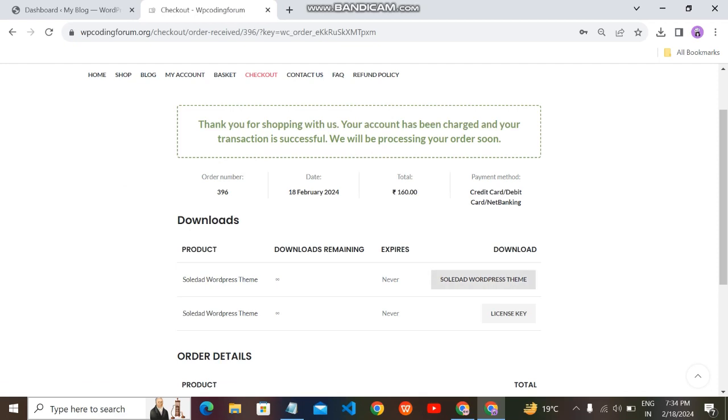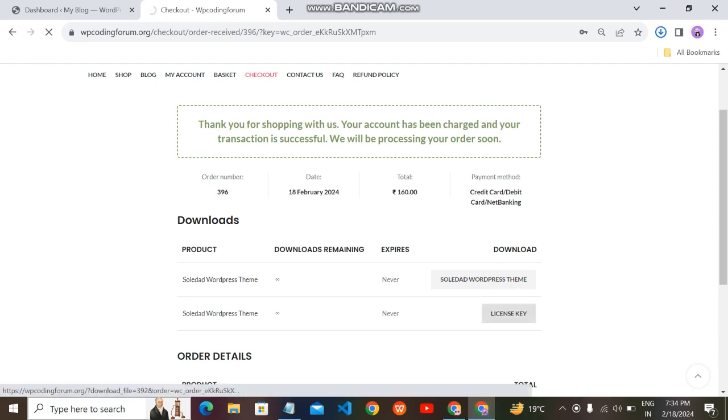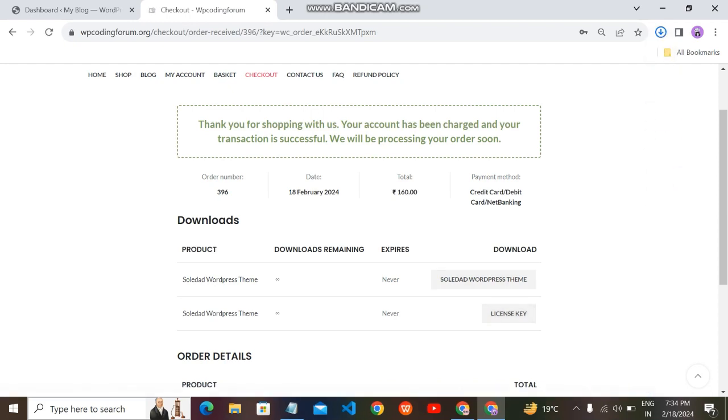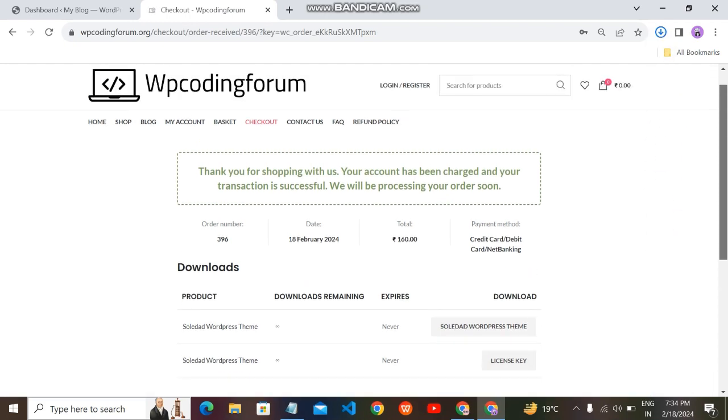Now after the payment is done, you'll see these two files. This one is the theme file and this one is the license key file. You have to download both of these. Download them. Now after downloading, you have to install it.